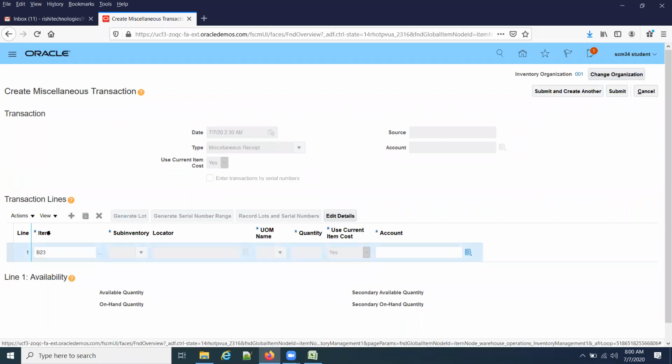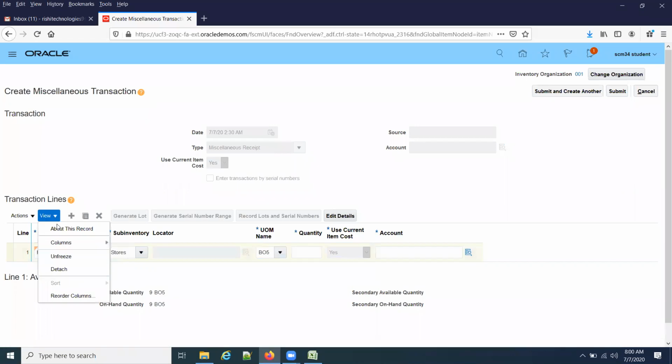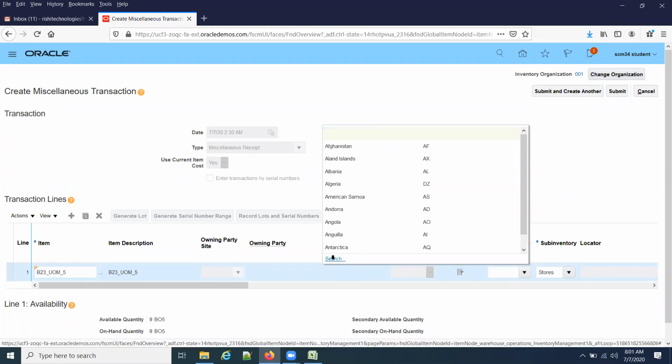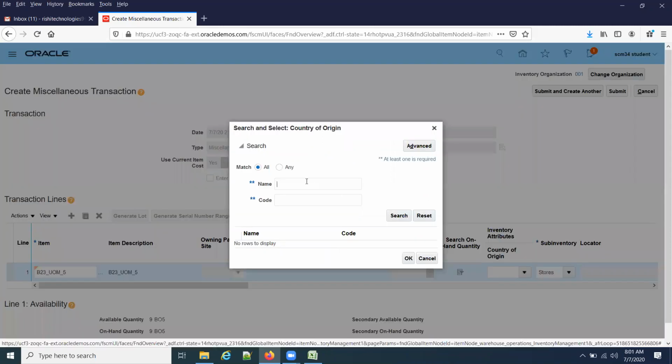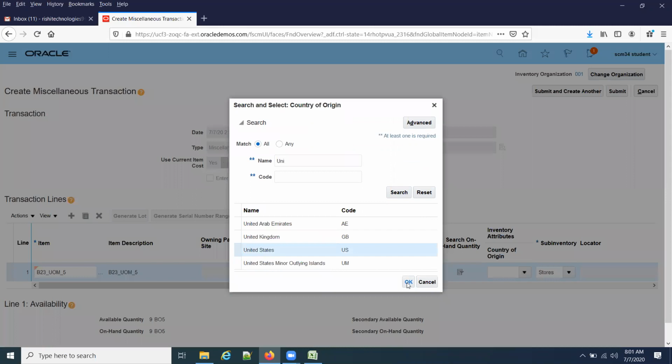By default that is available in hidden mode. If you go to View, Columns, Show All, you can see country of origin under item attribute. You can choose country of origin. Let's search. Let's assume this is the one I am receiving from the US, United States.